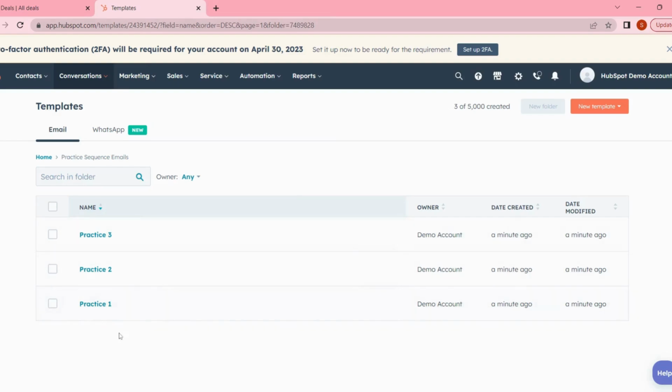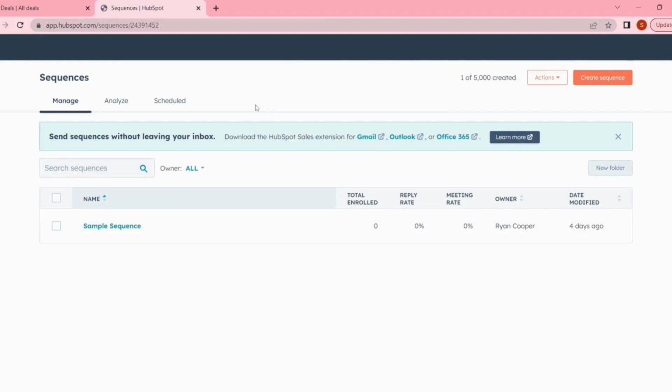Hey folks, remember these email templates I was telling you about a second ago? Let's show you how to put them into sequences. Alright, so under the automation tab, you'll find sequences.